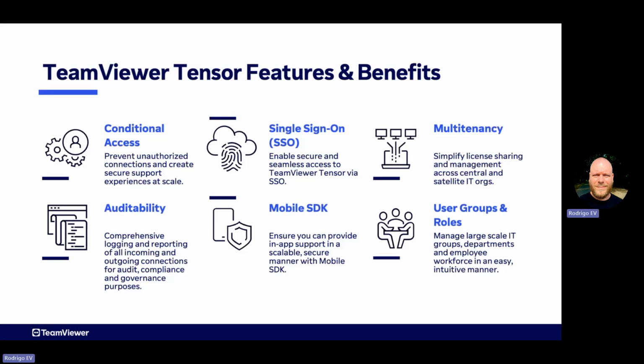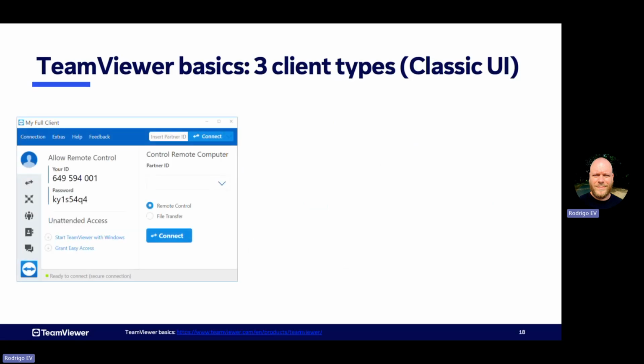Some of the main benefits from TeamViewer Tensor, including some of those features I just mentioned, like conditional access, single sign-on, multi-tenancy. Here's a high-level overview about it and how to prevent unauthorized access, how to prevent credential theft, how to automate provisioning and deprovisioning of users and accounts and groups, and so on. But starting with the basics.